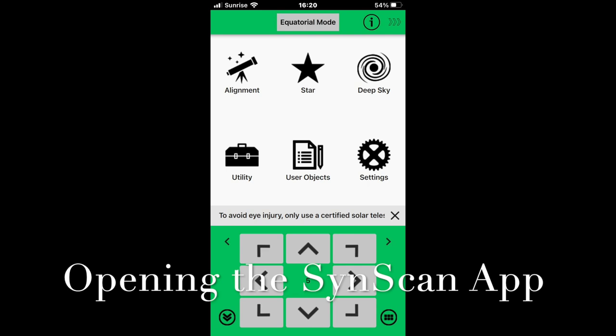There's a star folder, which we'll see in a moment, which contains various different objects to look at. There's the deep sky folder for the deep sky objects. There's a utility folder, which contains a lot of stuff. There's an object folder where you can put in your own notes for the locations of objects. And there are the settings, which will involve your time and location, latitude, longitude, all of those things.